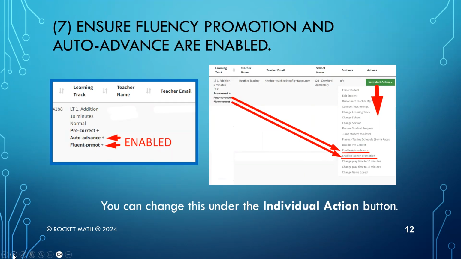Number 7 is to be sure that fluency promotion and auto advance are enabled for all students. These should be enabled by default, but check on the dashboard to see that they have a plus next to them, just in case. If they're not enabled, you can do that under the Individual Action button.